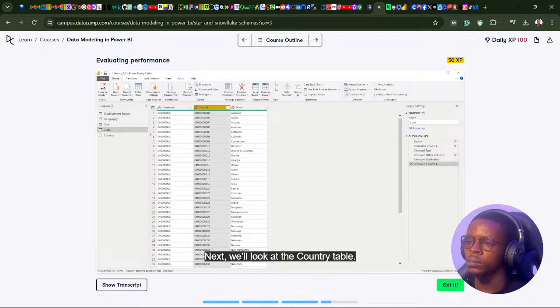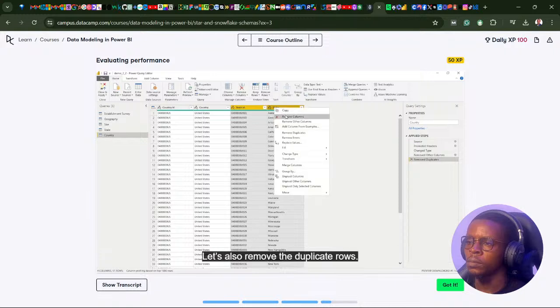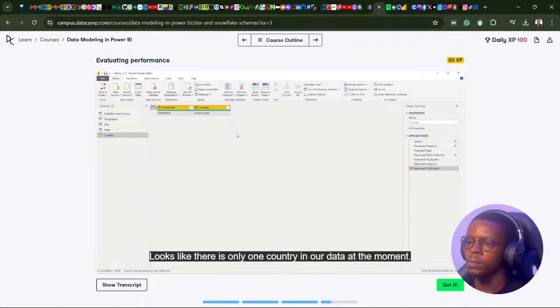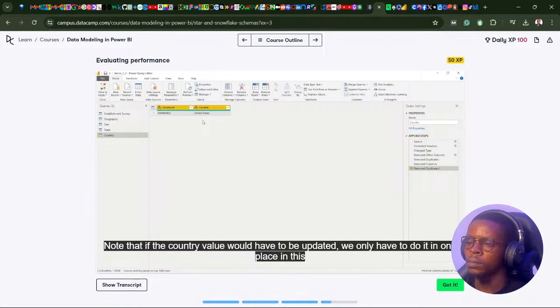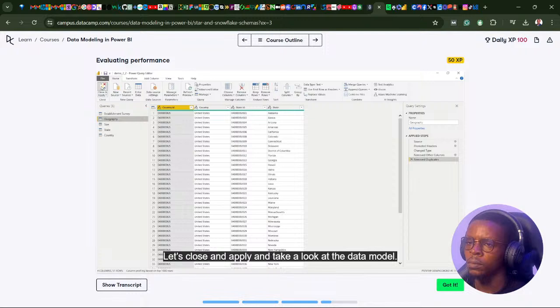Next, we'll look at the country table. This one should contain only country information, so I'll remove all state data. Let's also remove the duplicate rows. Looks like there is only one country in our data at the moment. Note that if the country value would have to be updated, we only have to do it in one place in this snowflake schema, whereas it would be a lot more cumbersome to do this in the star schema from before. Let's close and apply and take a look at the data model.